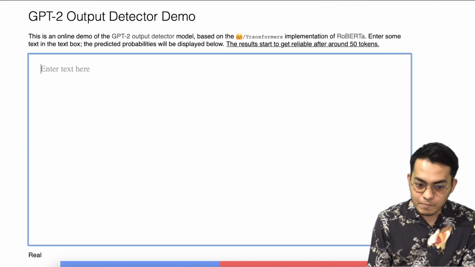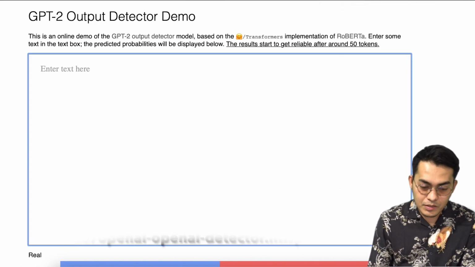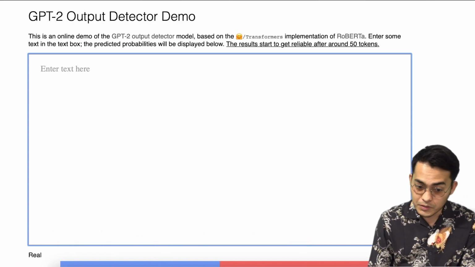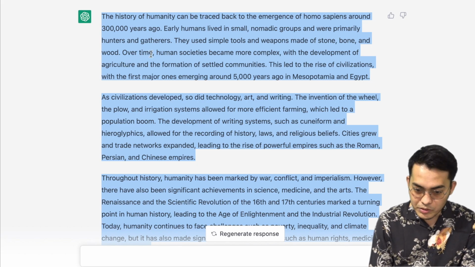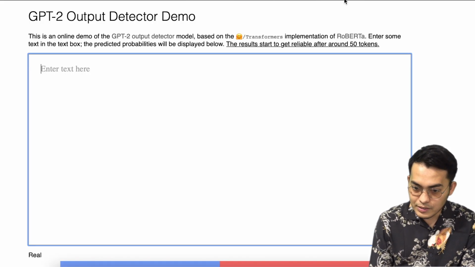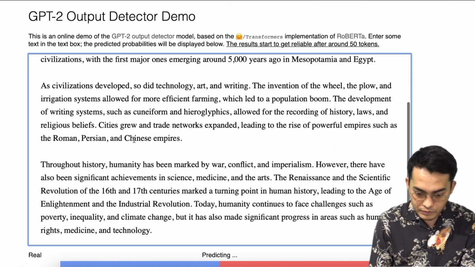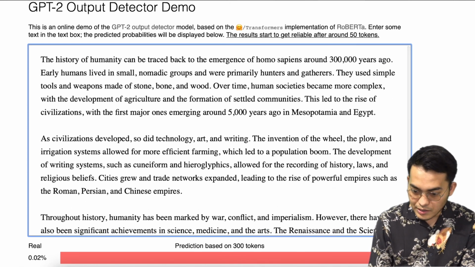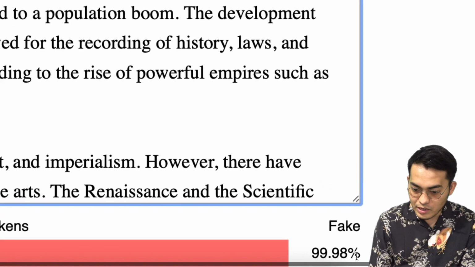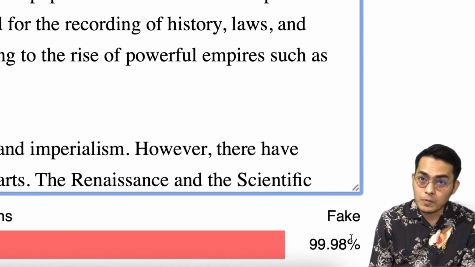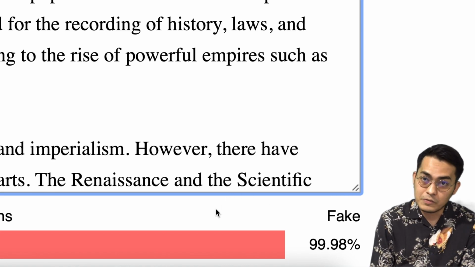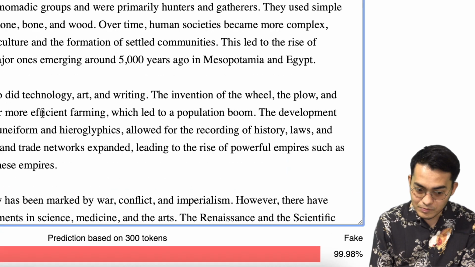For the second one, here is the product: the GPT-2 output detector demo. It's still under development as well, but we can use it. So I'm going to copy the three paragraphs from ChatGPT and paste them here. And you can see here, 99.98% fake. So it means the text was generated using artificial intelligence.